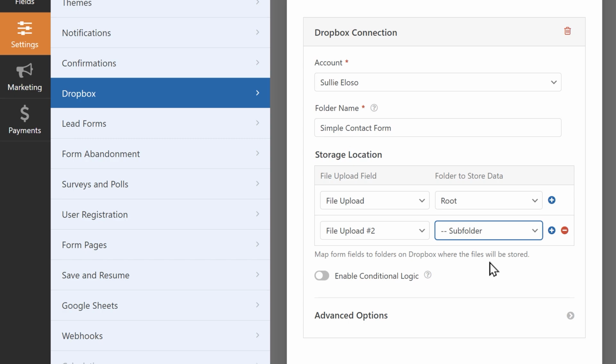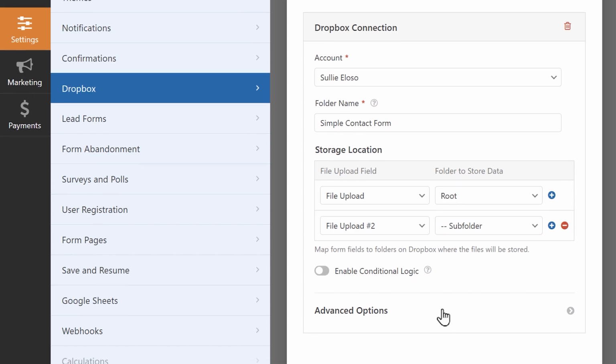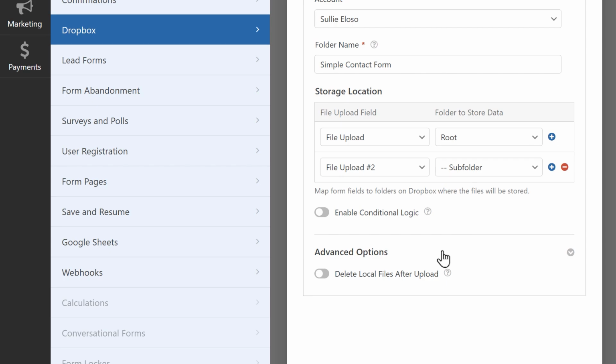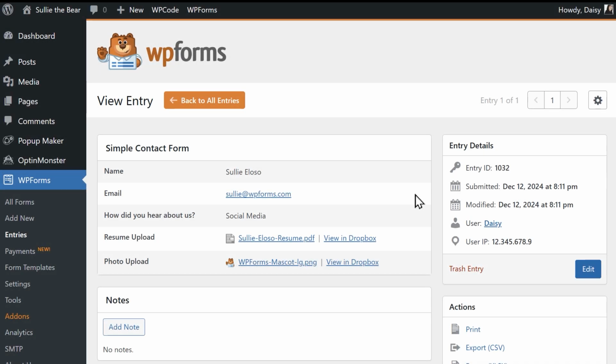Once your connection settings have been configured, you can click on the Advanced Options section to reveal another setting called Delete Local Files After Upload. If enabled, uploaded files will automatically be deleted from your server once they've been uploaded to your Dropbox account. If this isn't enabled, then the uploaded files will be stored on both your WordPress site and your Dropbox account. You can view these files by going to the Entries page of WPForms and looking at each specific entry.